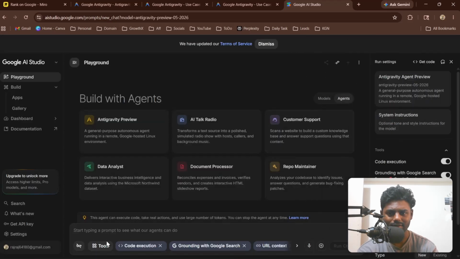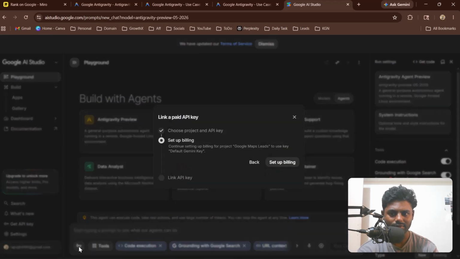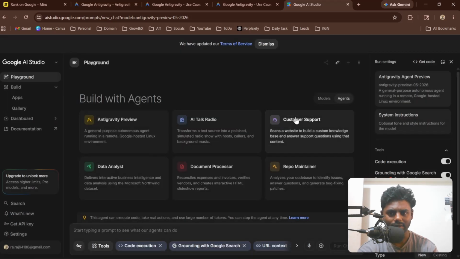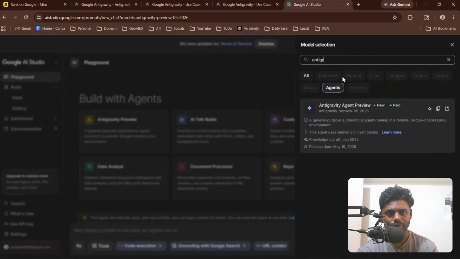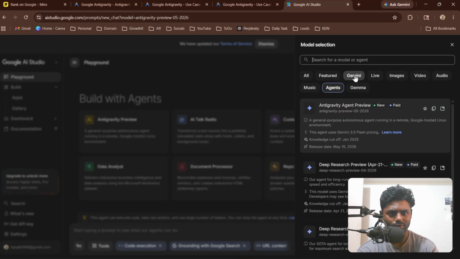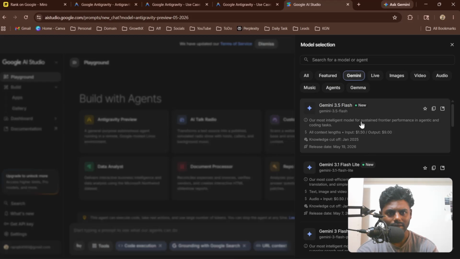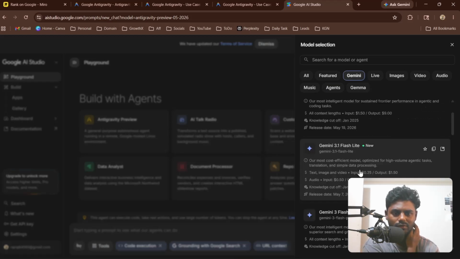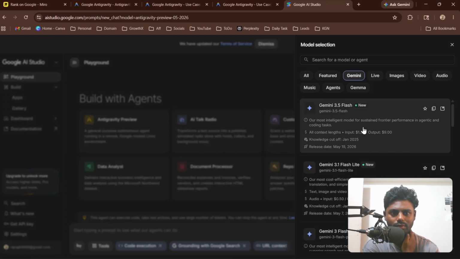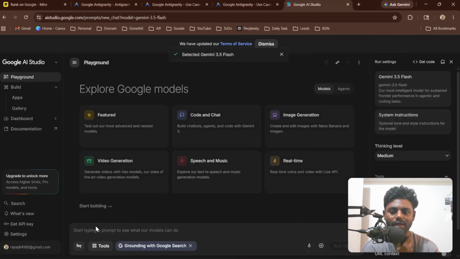So select that, and here you need to click on this, and you can set up the billing and link the API key. But if you want to use other models, you can go here and choose the models right here. If I click on Gemini, you can see there are a lot of options as well. So let's go with the new Gemini 3.5 Flash. This is how you use Google Antigravity inside aistudio.google.com.